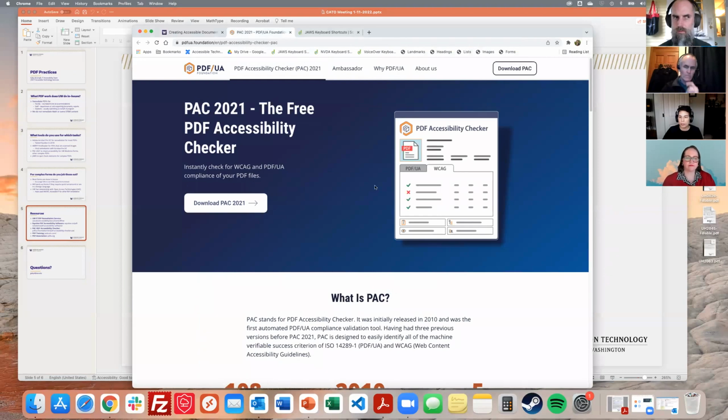And I have that web page open as well. So it's free, and it's for the Windows side. Unfortunately, it does not work for Mac. You just download that, and the nice thing about the PAC 2021 checker is if you have a bunch of PDF documents, you can batch process them at the same time, or you can use them individually.